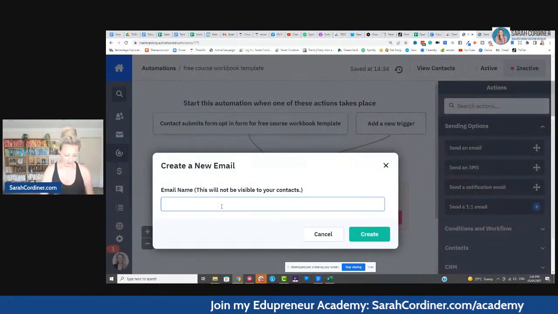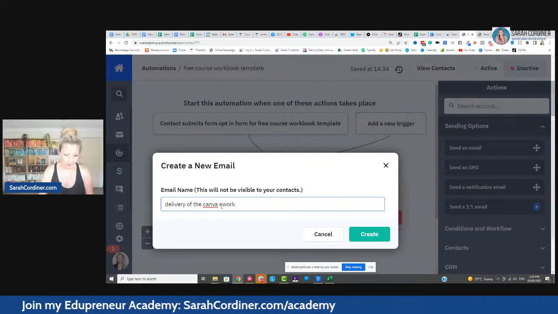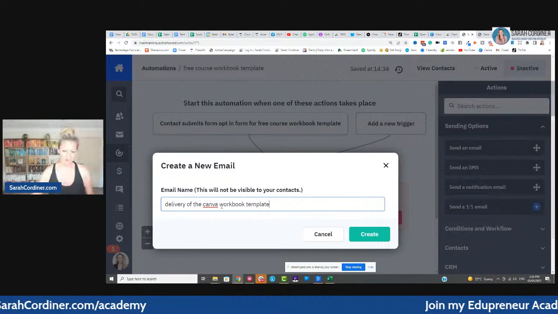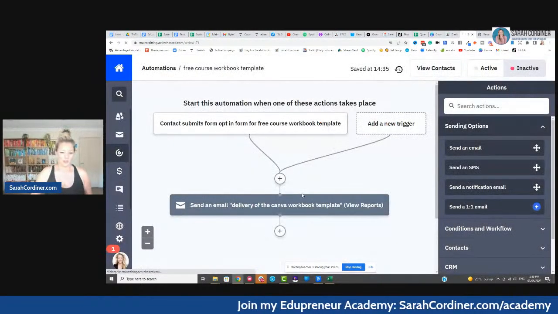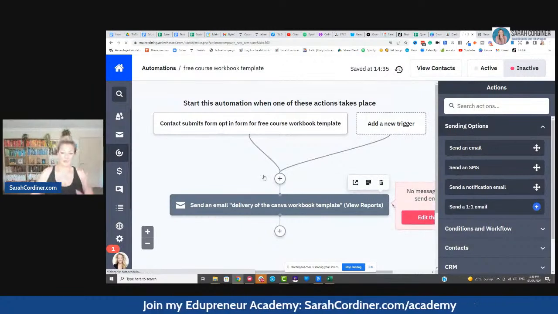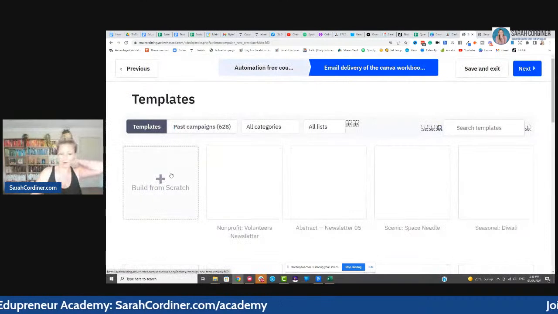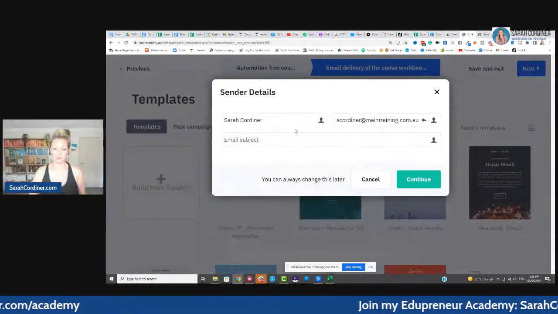This is for you. So I'm just going to call this delivery of the Canva workbook template. Oops, can't spell. Press create. And now it will take us into the email editing area. So let's click on that. And I'm going to build it from scratch. And I like using the newsletter layout. So I'm just going to click on that.